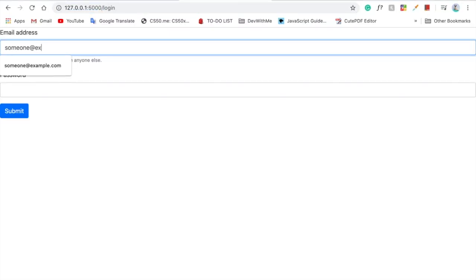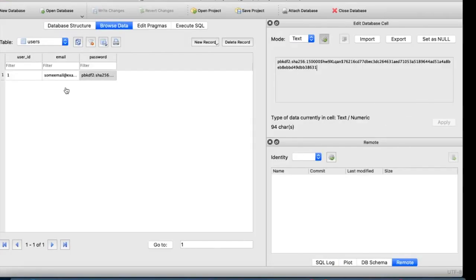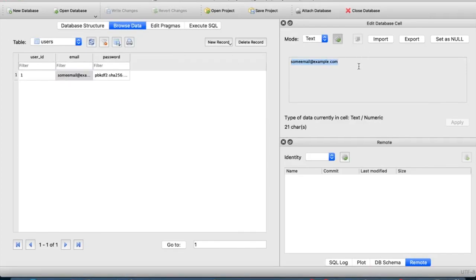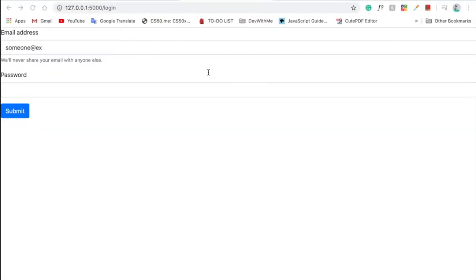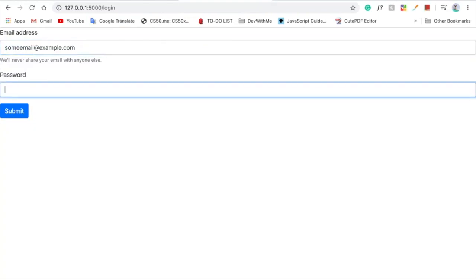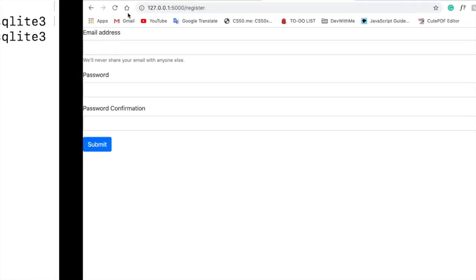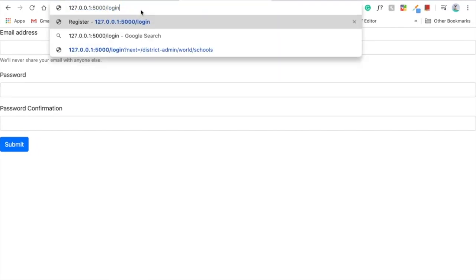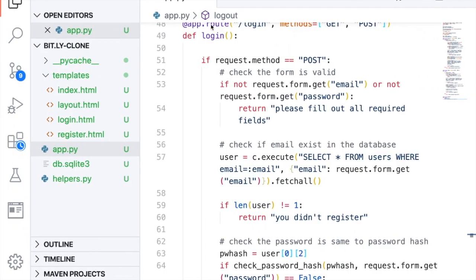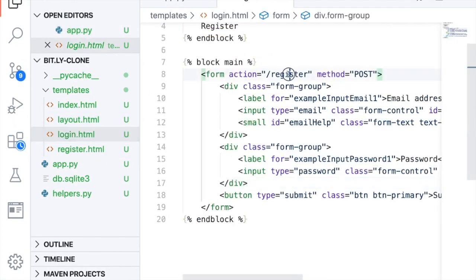Let's go ahead and try this out. Some email. I don't even remember. Some email. Copy paste here, and then password is... Please fill out required fields. Oh, okay. I didn't change the route. Yeah. So make sure you change the route. Not register anymore, but login.